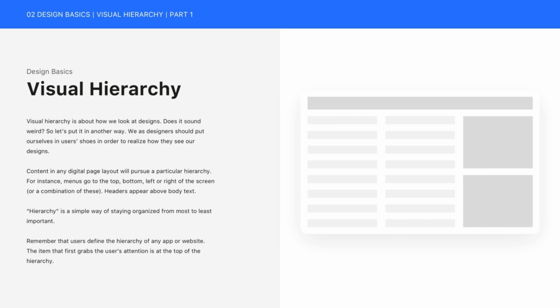Content in any digital page layout will pursue a particular hierarchy. For instance, menus go to the top, bottom, left, or right of the screen, or a combination of these. Headers appear above body text. In other words, hierarchy is a simple way of staying organized from most to least important.